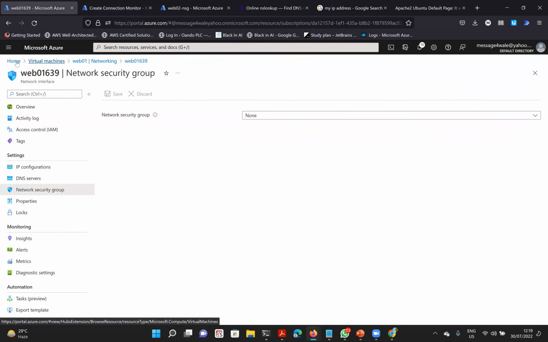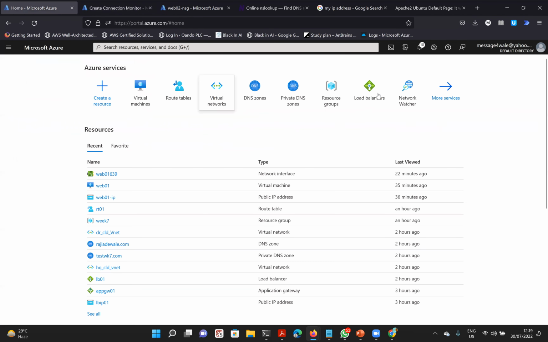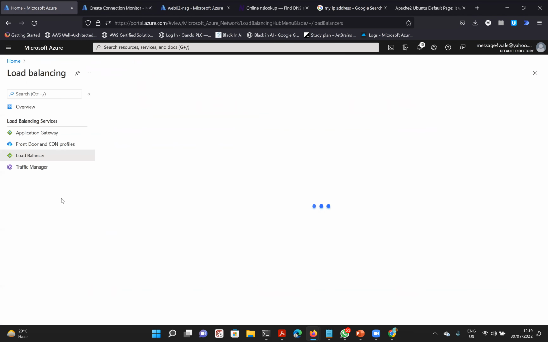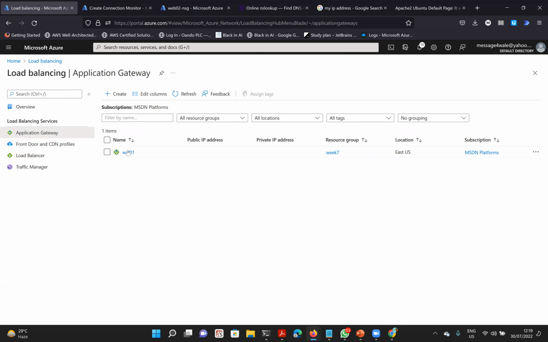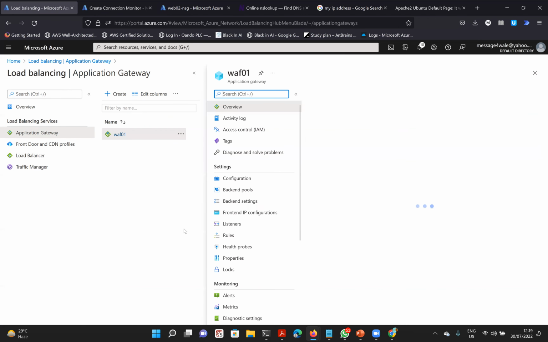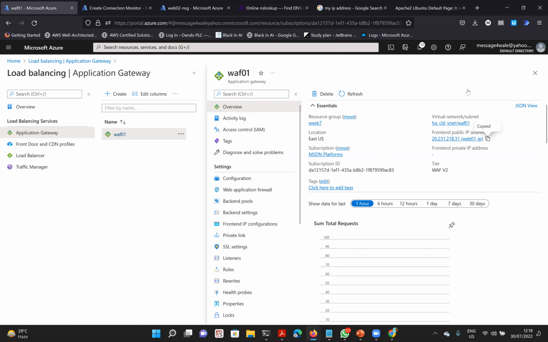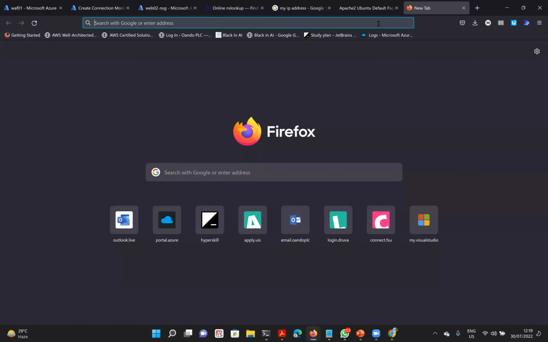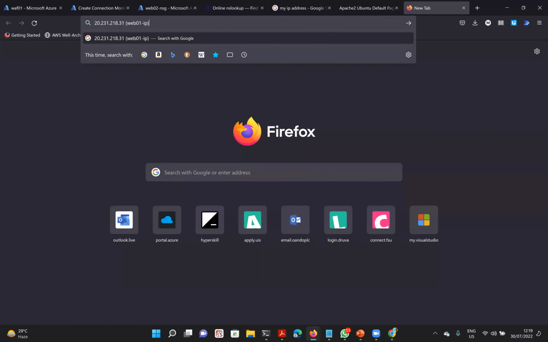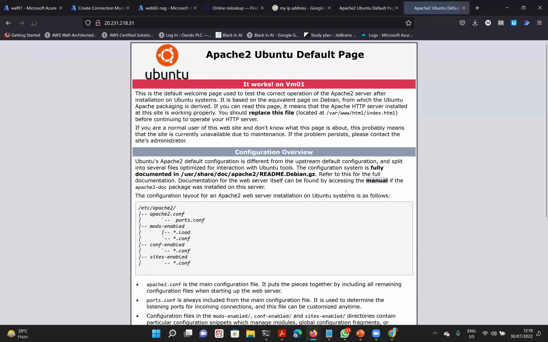So I'll come back here home. I'll come to load balancers. Then I'll come to web application gateway. So this is my web application gateway here. Here also I have my public IP address, which is this guy. So if I come here and put that here as well, let's see which machine responds to my request. So the request for this is responded to by VM01.